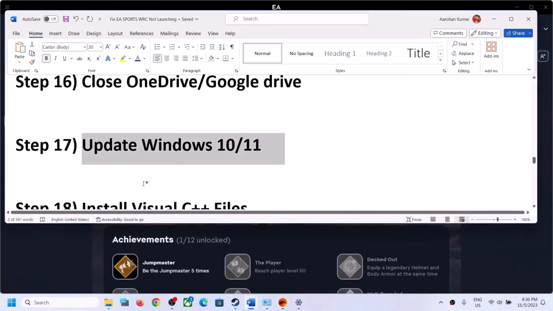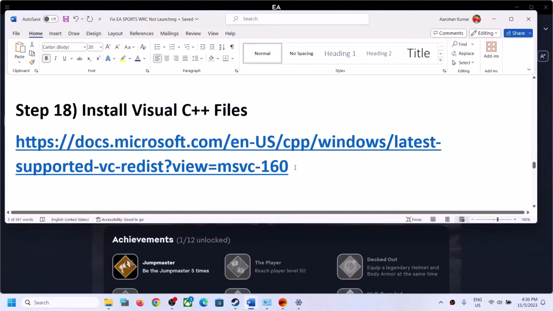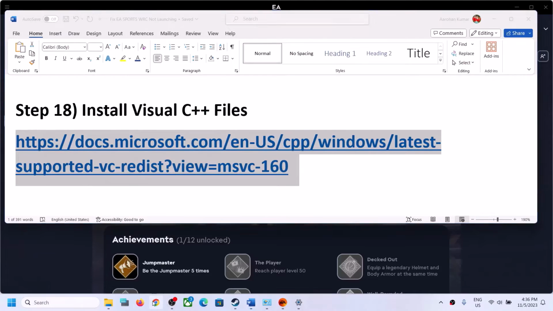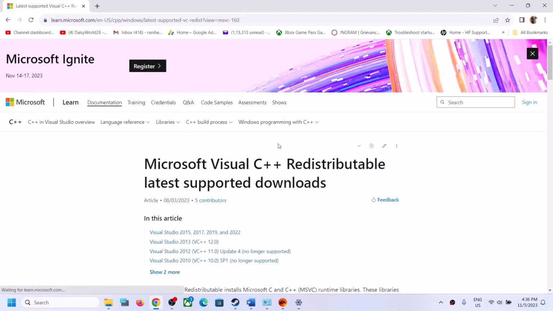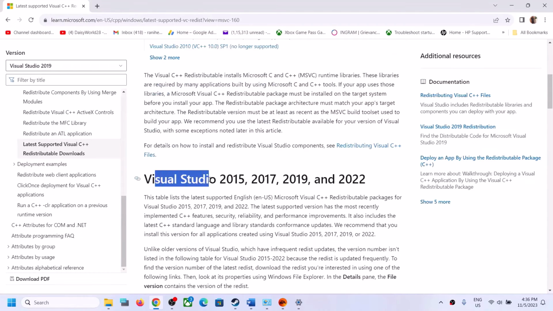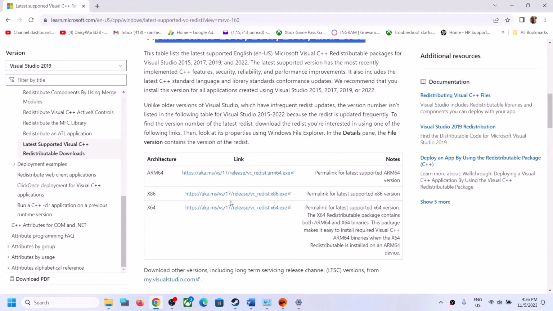Now the next step is to install the Visual C++ files. This is important. So copy this link. The link is provided in the video description. Open this link in a browser. It will take you to the Microsoft website. Over here you can see Visual Studio 2015, 17, 19, and 22. Download x86 and then download x64, and you have to run both the exe files.